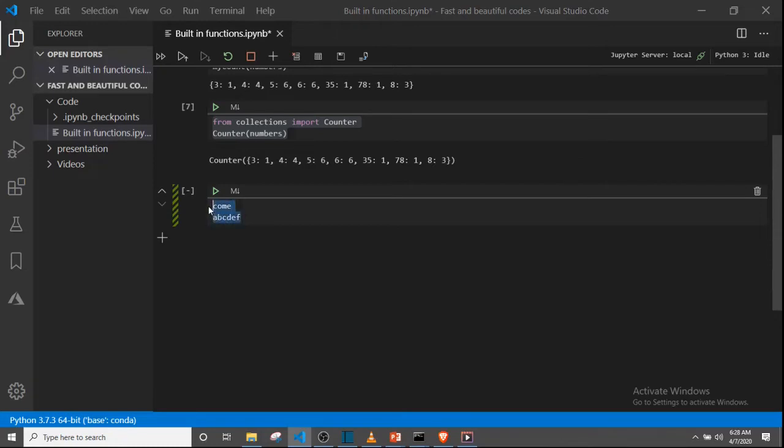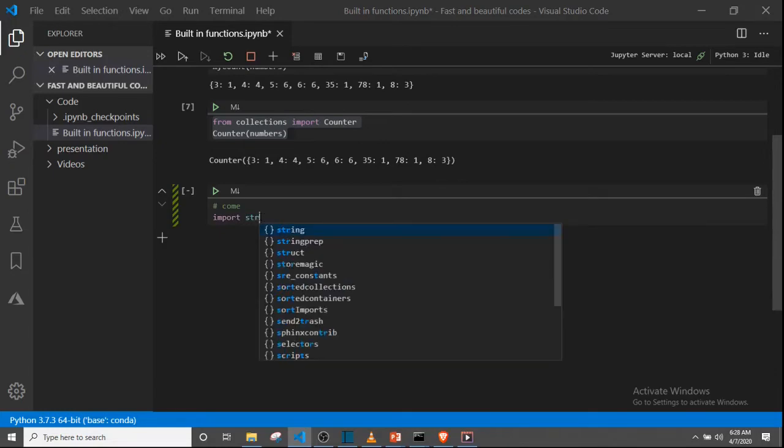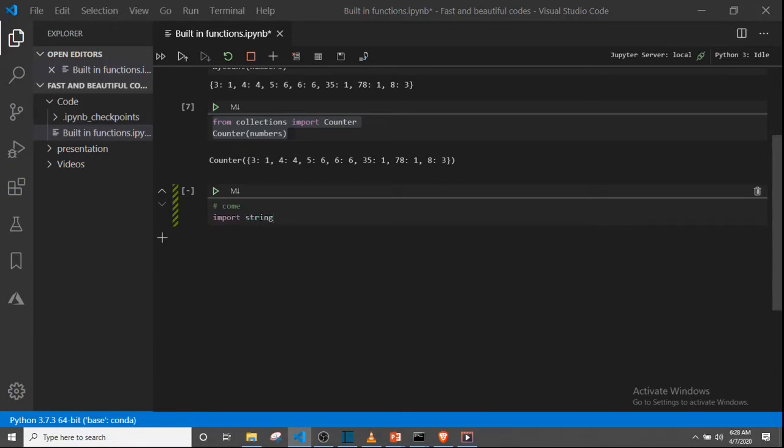Now there's an easy way to get in all the alphabets. Let me show you how I can get all the alphabets instead of typing that out. So first I'm going to comment this. To get all the alphabets, there is a module called string, so I'm going to import string.